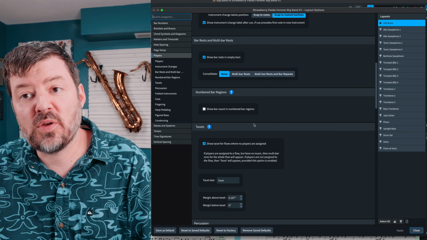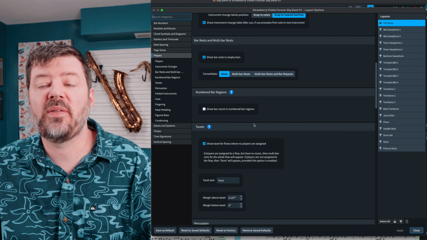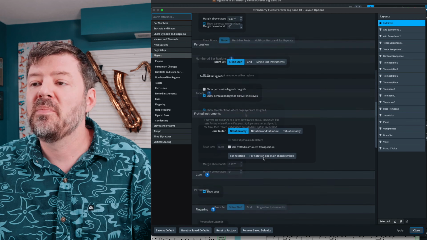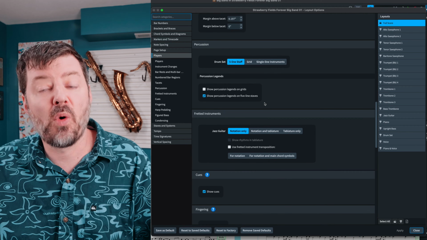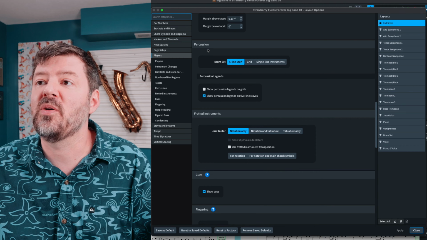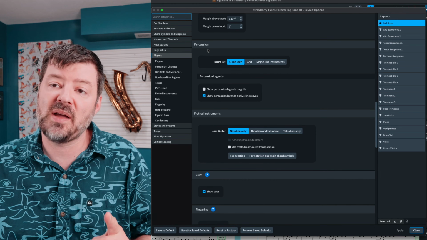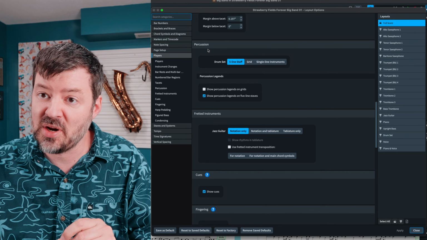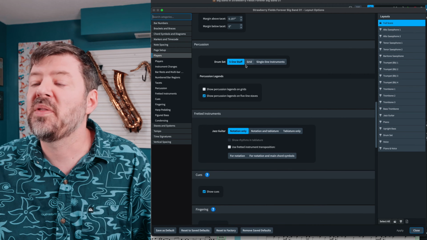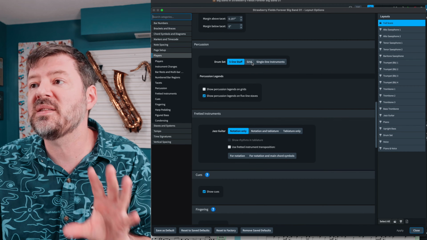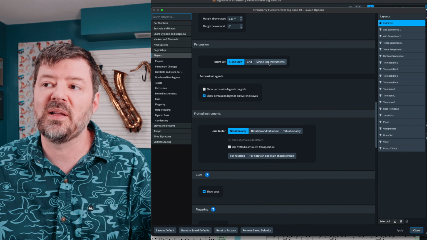So the last few items here in the player setting are not things you'll probably use all that often, but we do have one of the more important options here in Dorico, which is the percussion notation options. Now, I've done another video on percussion notation that you can check out, but this is where we can choose whether we want to see the traditional 5-line stave, the grid, or the single instruments.